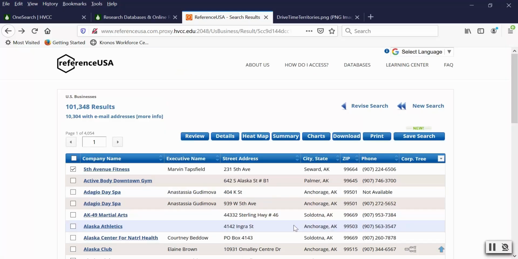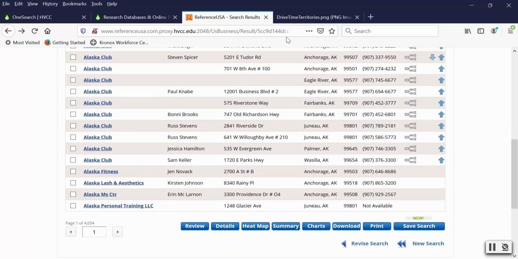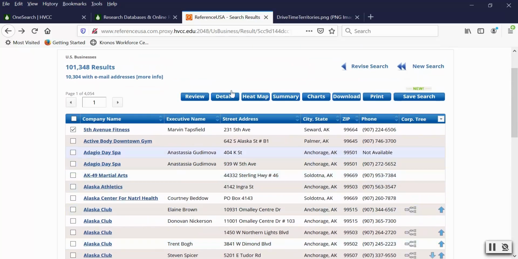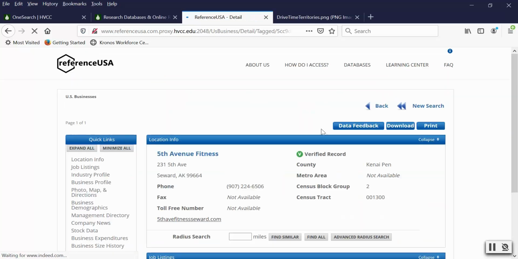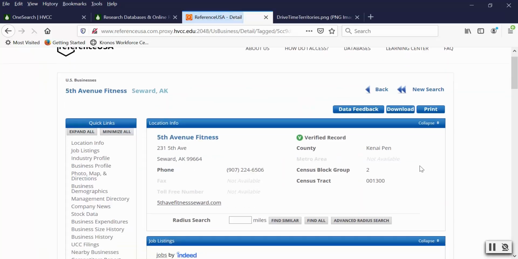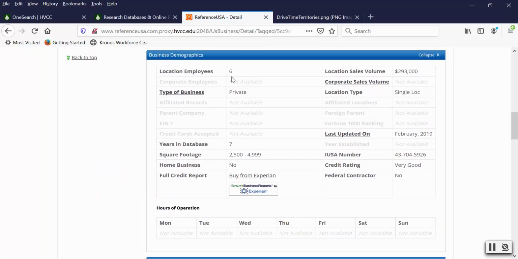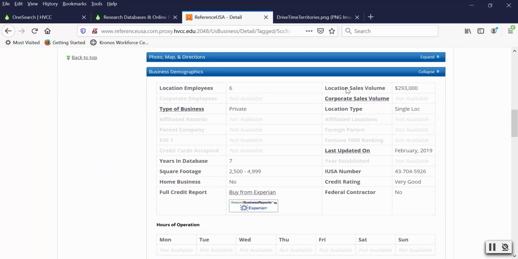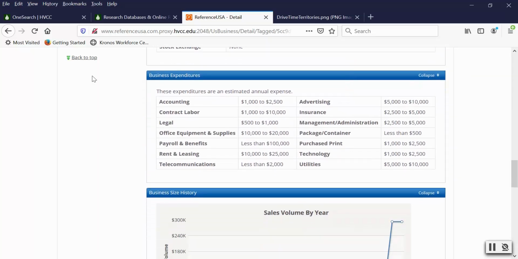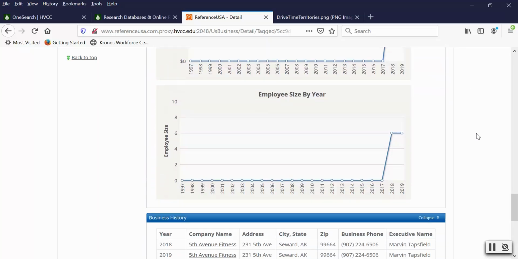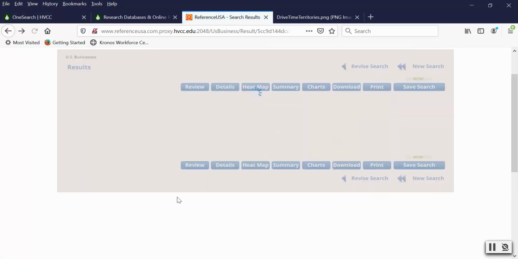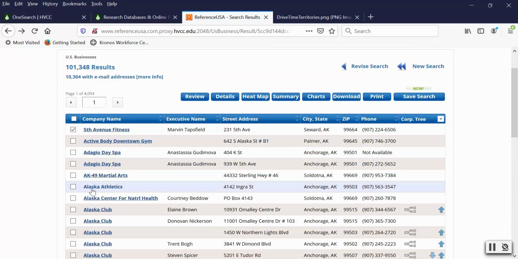All right, everyone, here we are on our results page. This should be the same 101,348 results we got when we looked up our industry size. And from here, you can actually scroll through and examine all of your results. We're not going to do that right now, but you'll see that you can actually click on the business and look at the business profile, their address, phone number, different demographic information, employees, sales volume, all sorts of great information about their finances and things like that.